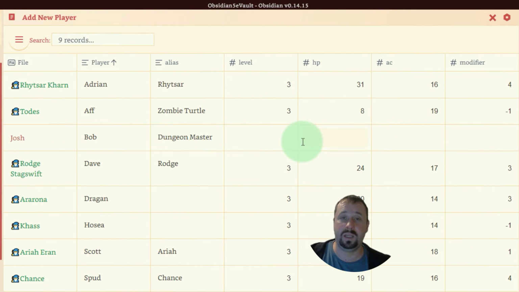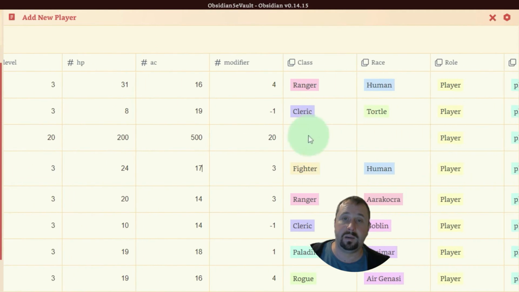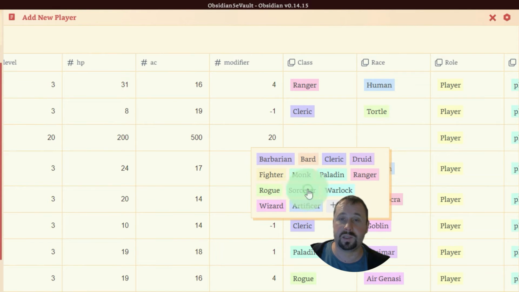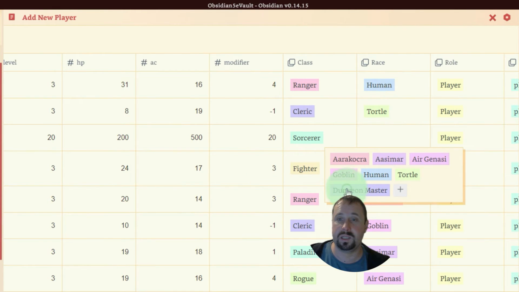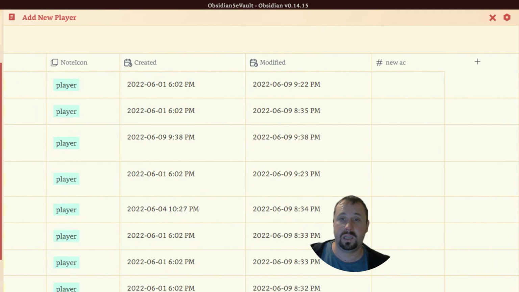So what level is he? Well, he's a level 20 because he hacks. He's got 200 HP and his AC is 500. Good luck to them. He goes with a plus 20 modifier. All right. What class is he? Well, he's a sorcerer, of course. He's a dungeon master. And that's about it.